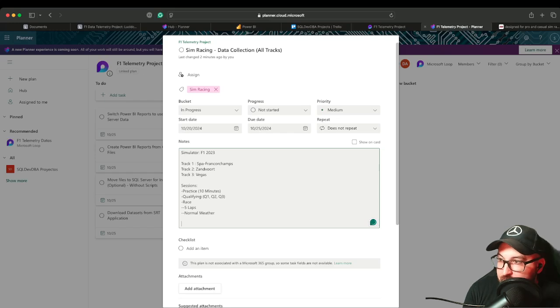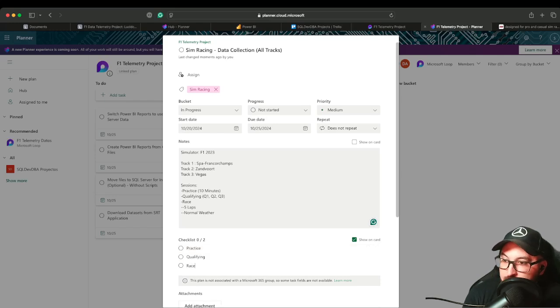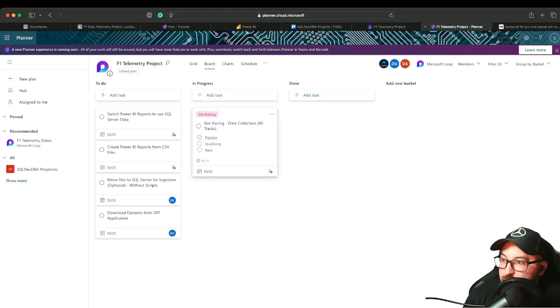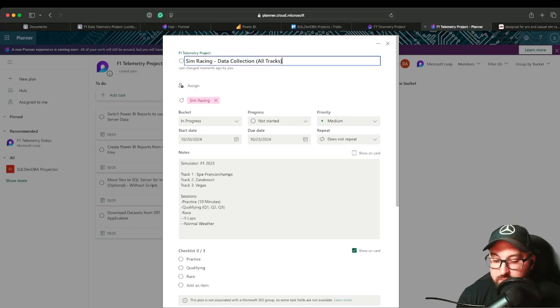So the reality is, though, we want to do maybe a checklist that allows them to say, okay, here's the practice, we want practice, we want qualifying, and we want the race. And then if we show this on the card, we can actually see them right here. And Morse314 can go through and check these off as they go. But I need all tracks here. And soon I realize, as a manager, that what I'm giving Morse314 is basically like a couple days, if not a week's worth of work in one singular card, and I'm expecting points to be assigned to it.